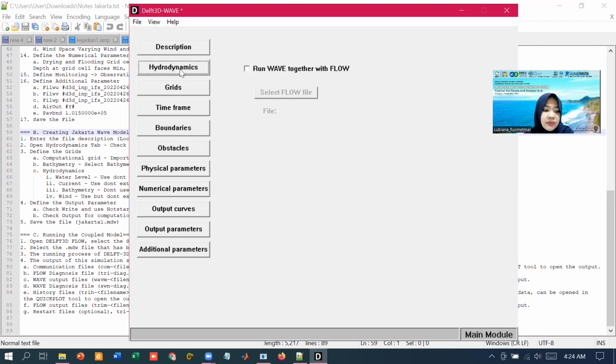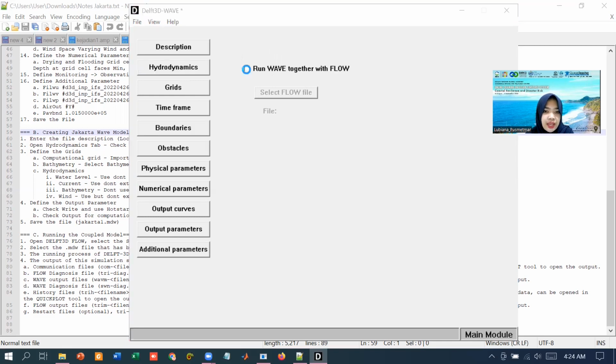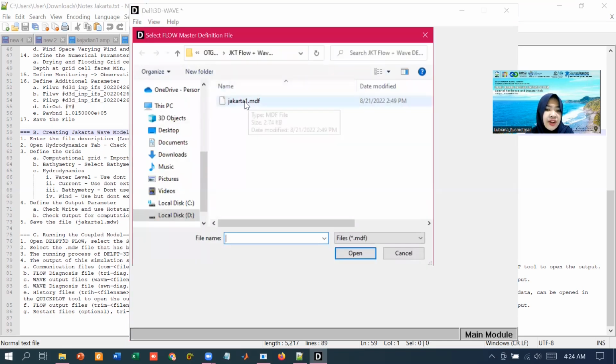Next to the hydrodynamics tab, with the Delft3D wave, we can run a wave computation that uses the result from the flow module, but we can also run the wave standalone. But in this demonstration, we are going to do the coupling by using the result.